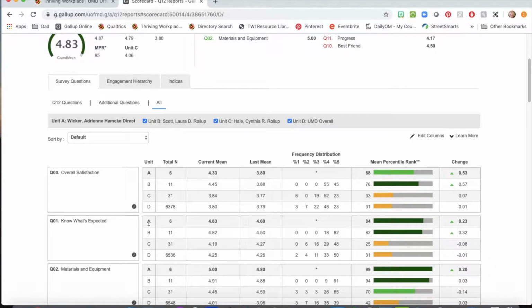So let's read across on row A, which is my work group. So there were 6 people who responded to this item. The mean for this item is 4.83. Last time in 2017, the mean was 4.60. If you go all the way to the right here, you'll see that that represents a positive change of 0.23. The green triangle indicates that that's a meaningful change greater than 0.20. Meaningful change means that is when you can begin to see behavioral changes related to that issue.